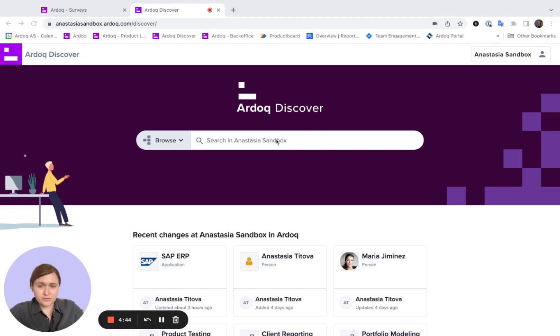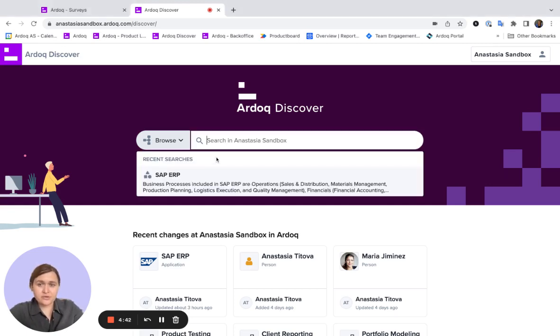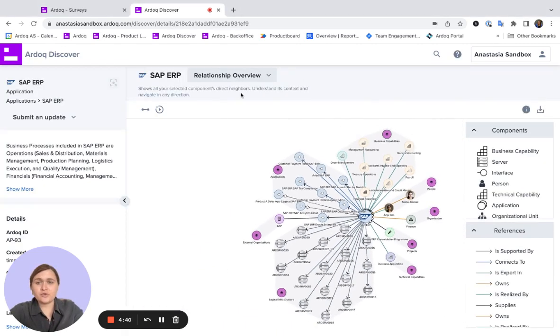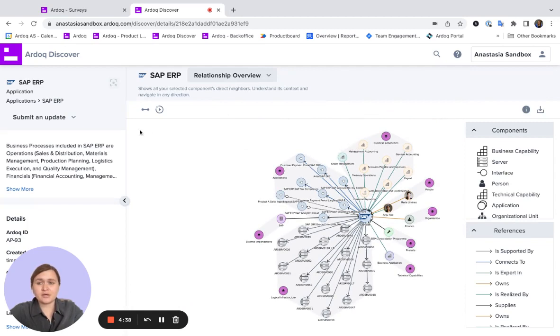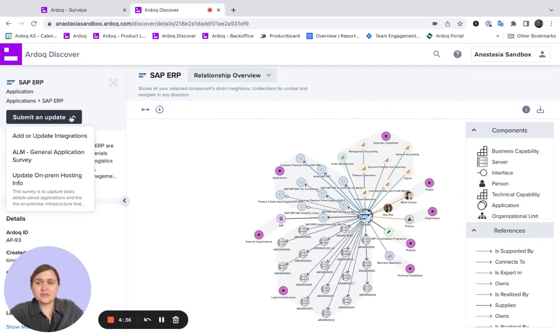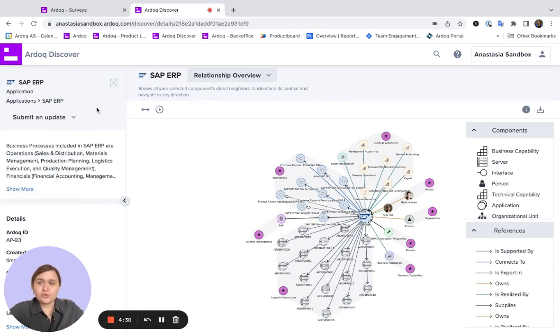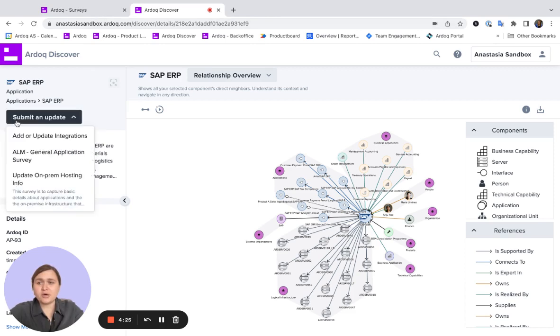Once an Ardoq Discover user gets to Discover, they can navigate to any viewpoint page, and on the left side, they can see the list of surveys, which are basically the calls to action. So I want to show you how you can control this sidebar and how you can decide on what kind of surveys your users will see.